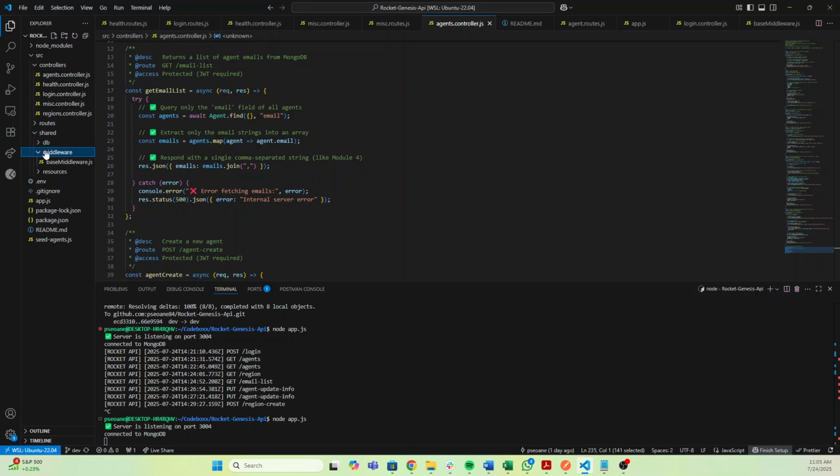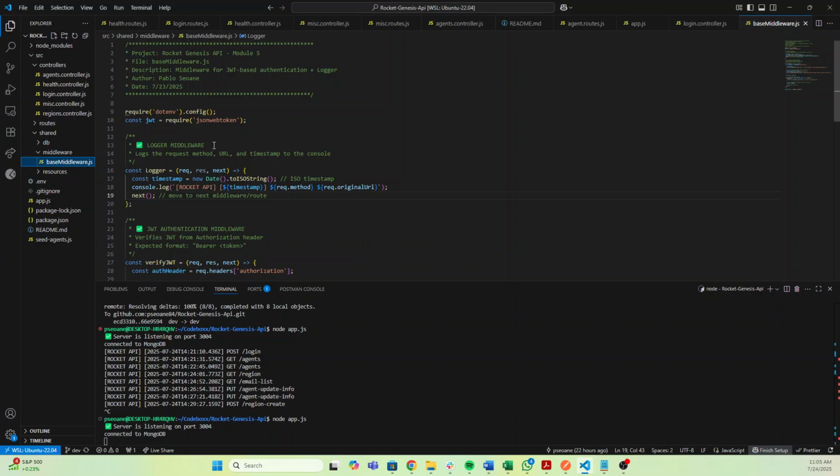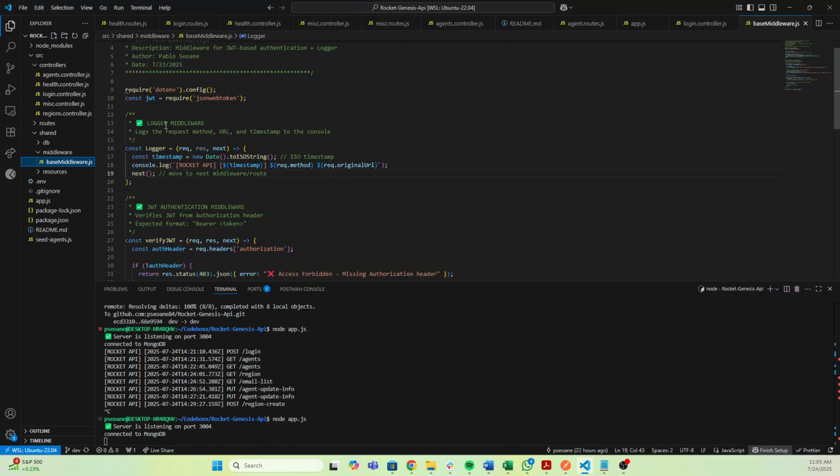Here we have the middleware folder, which includes the JSON Web Token authentication to protect sensitive API endpoints, and the logger middleware, which logs every request method, URL, and timestamp in the console.